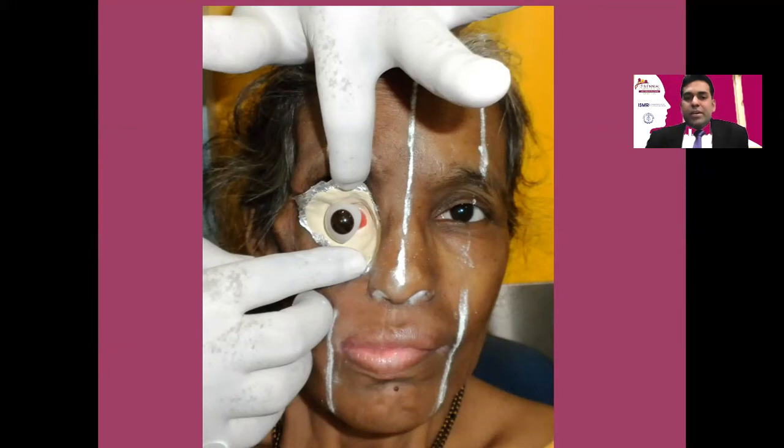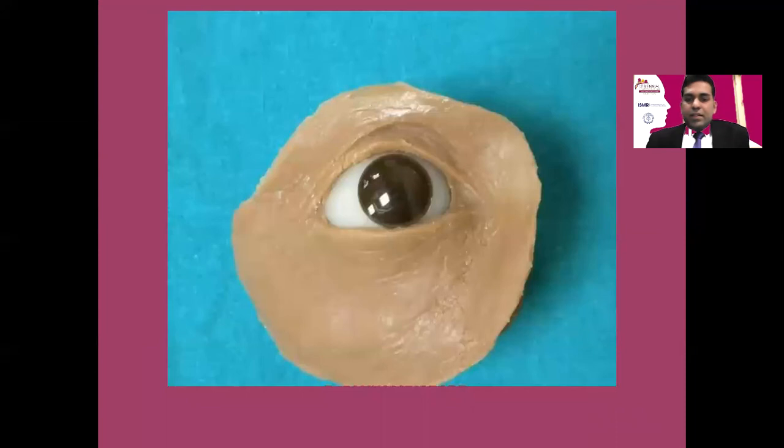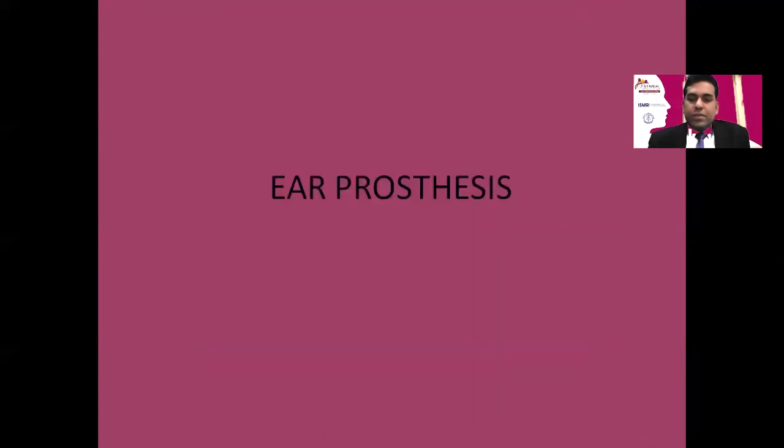So the markings have been done on the patient's face, and you can adjust the position of the eye shell. And this was the final prosthesis. And here you can see that the spectacles can be used to camouflage the final outcome of the prosthesis.